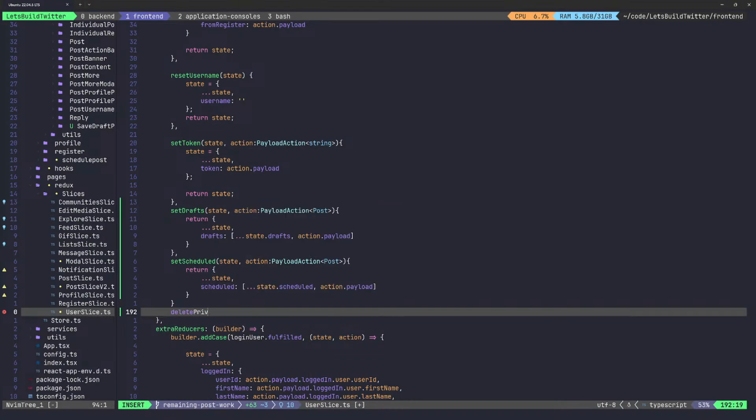private post. And we could probably take the entire array in here. We could probably dispatch this by itself. So we could probably say state, action, payload, action, number array.